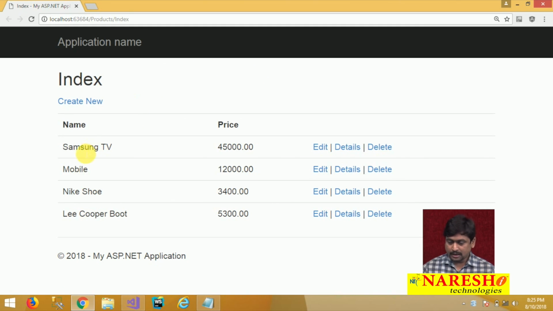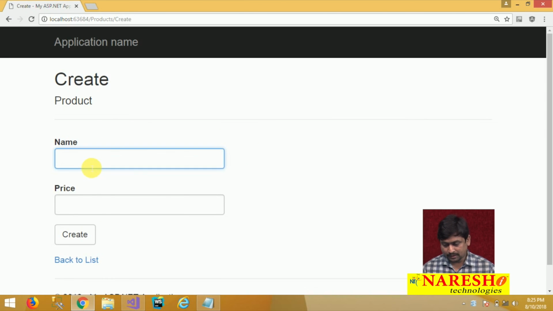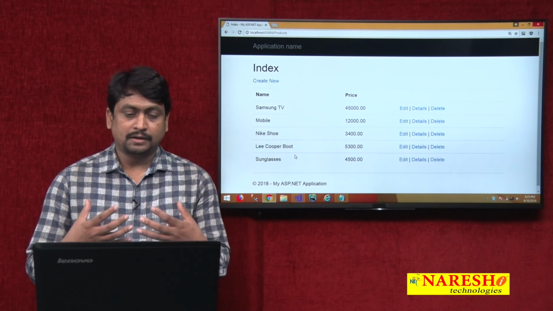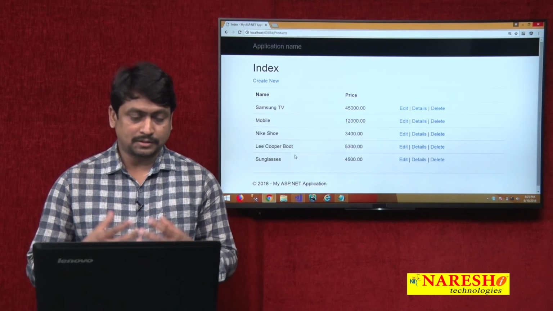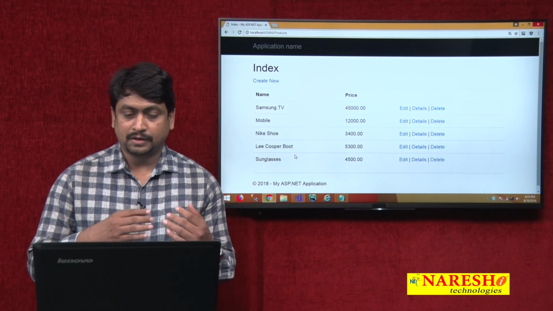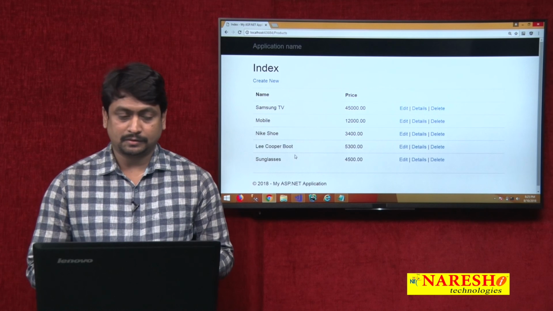You see, I have 4 products here, and I will click on create new, an empty form. I will write some product name, sunglasses, and I enter the price, and I click on create, and this record is inserted, and you can see this is updated in the index. So, now we created a controller action where we can collect the data from the form and submit the data into the database.